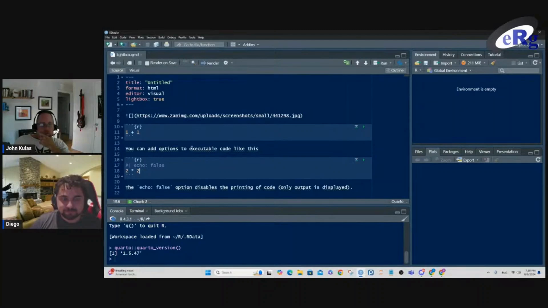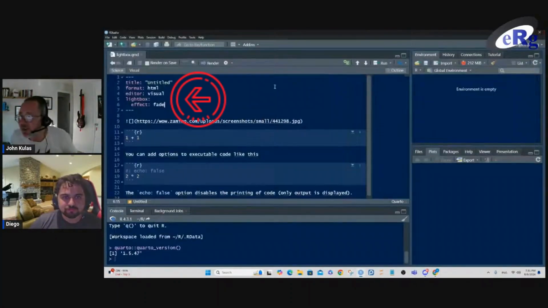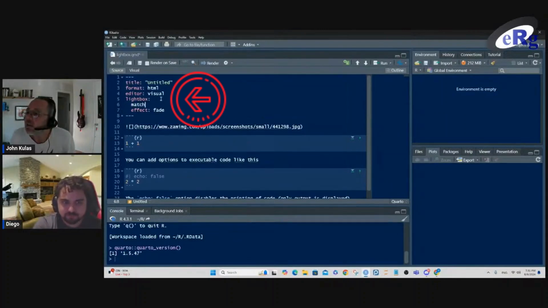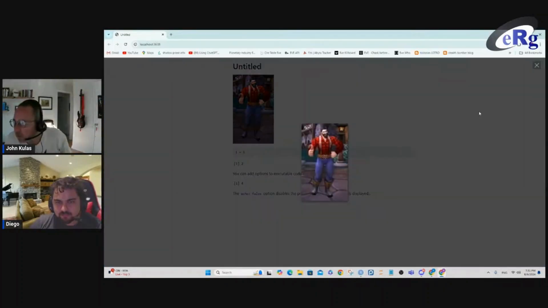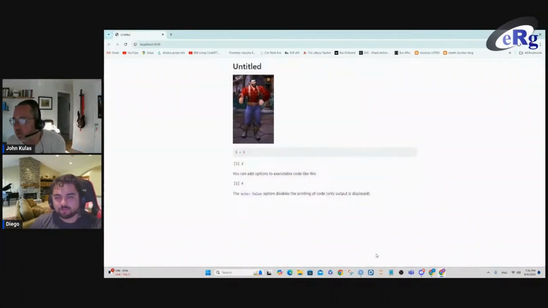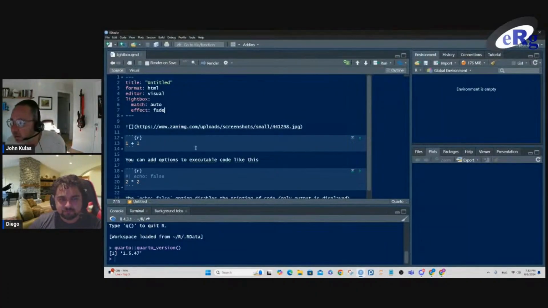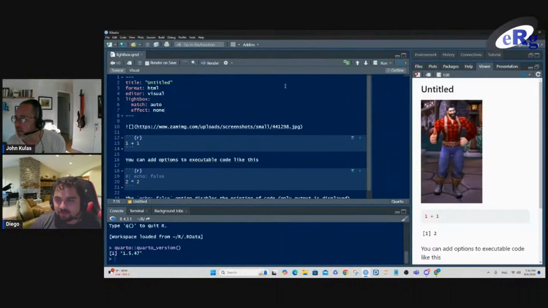Should we try some of these other effects that we have? It looks like we're going to want to get rid of true and then hard return down and tab over. If we're going to get more elaborate, we need match. Match colon auto, like automobile. So the three options, Diego, if you want to try playing with them, and we can see it's fade, zoom, and none. I don't know what none is. None. So that's none.